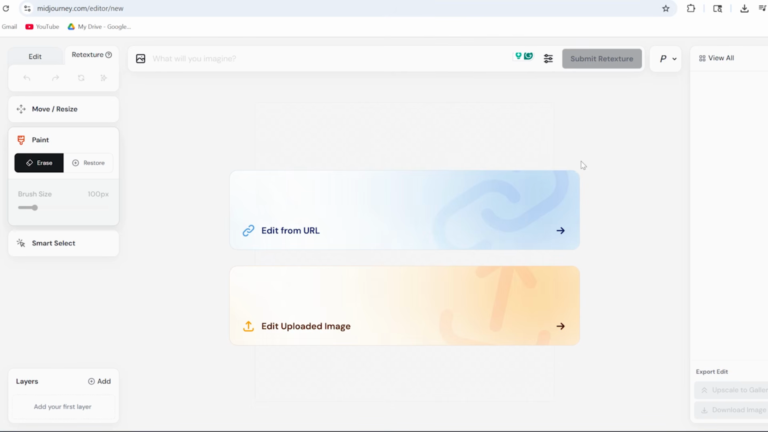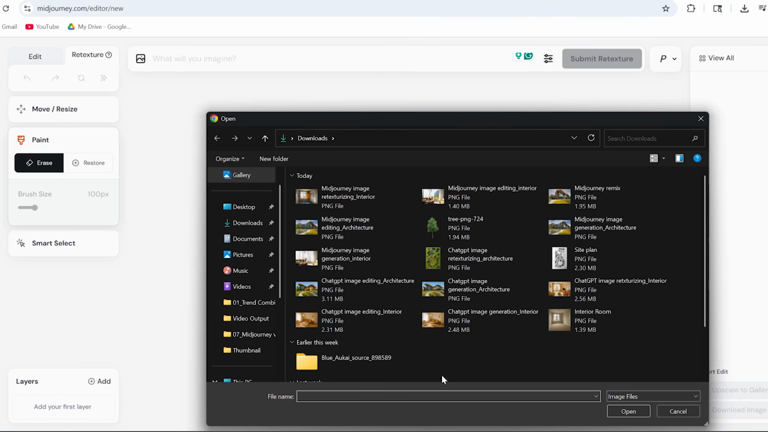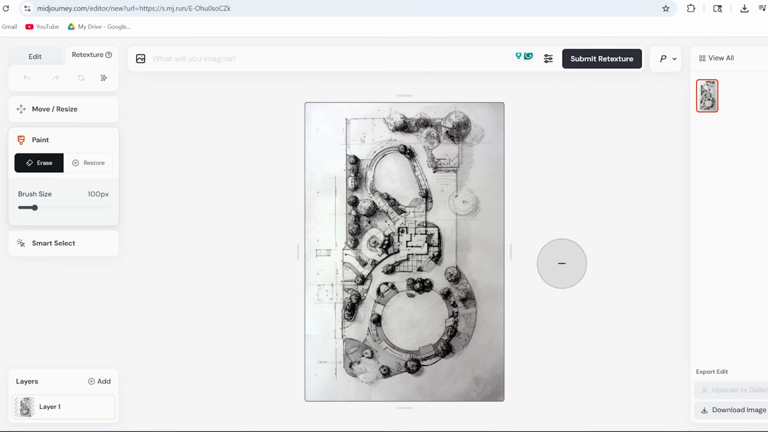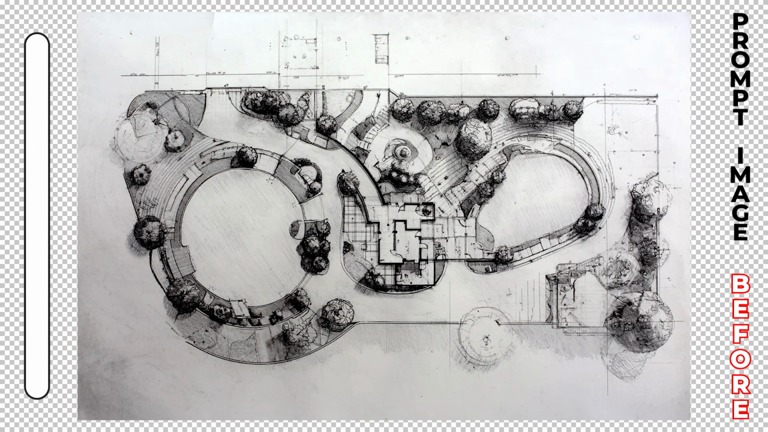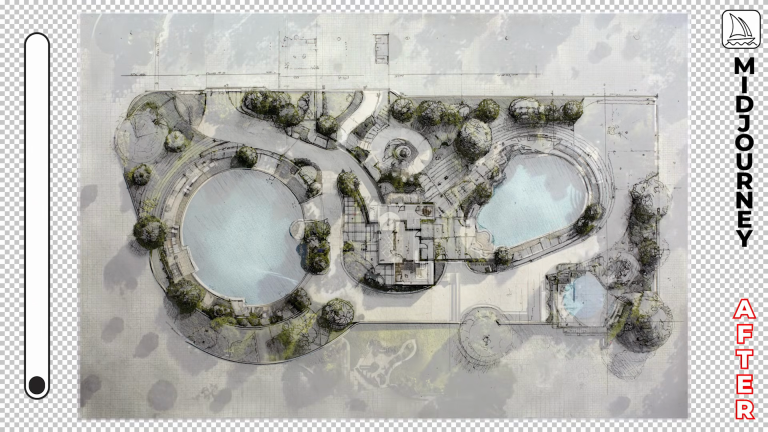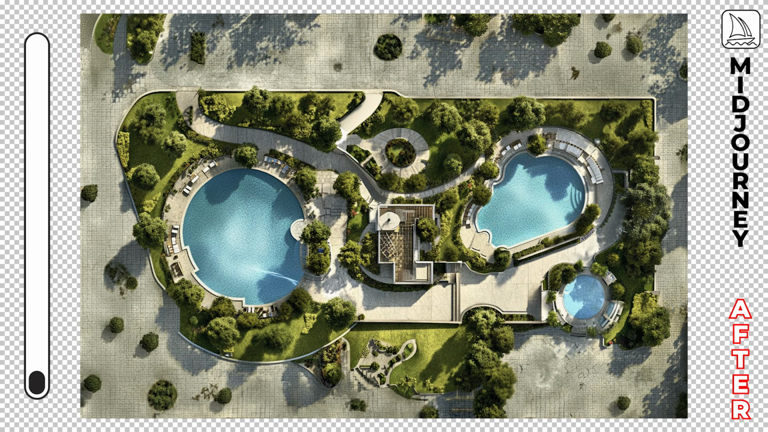Now for the architectural site plan using the retexture tool from Midjourney. Edit uploaded image. I'm going to select the site plan, open, and I'm going to use our Retexturize prompt. Midjourney architecture. It retexturized the image well, but it broke the original form more than ChatGPT did. That said, it still works as an inspirational image and could guide development of a site plan.